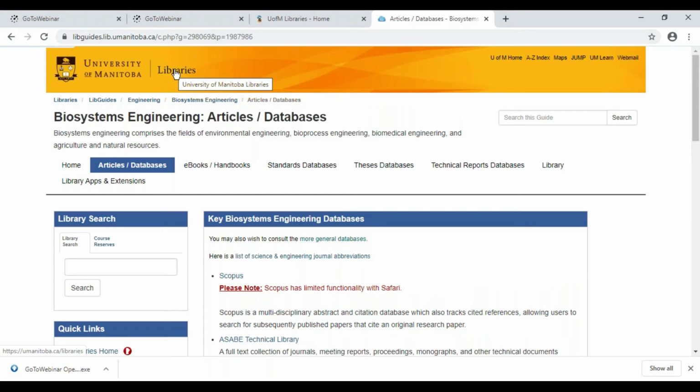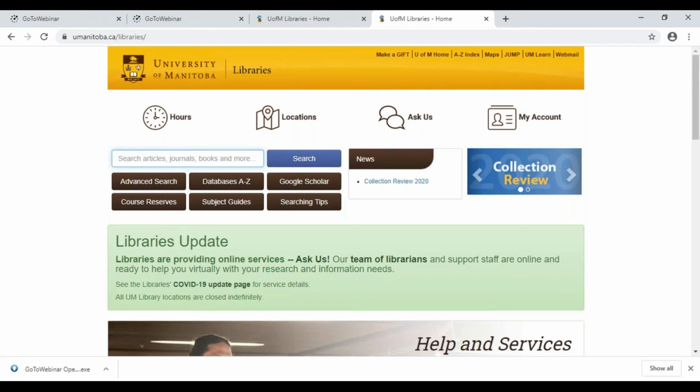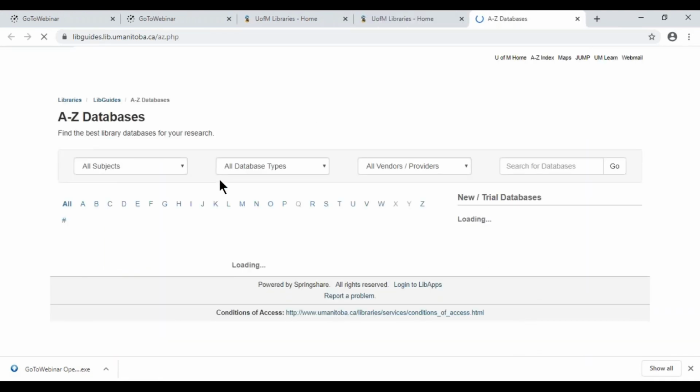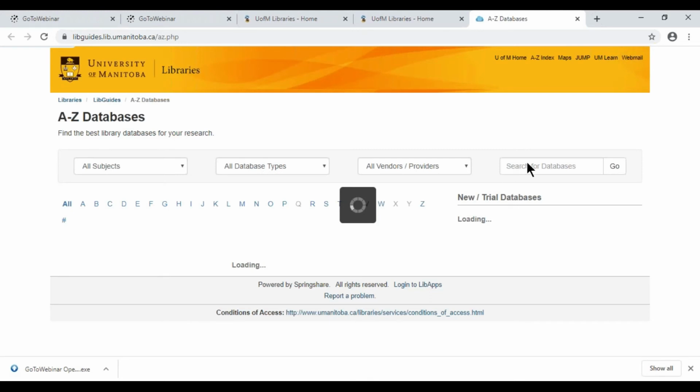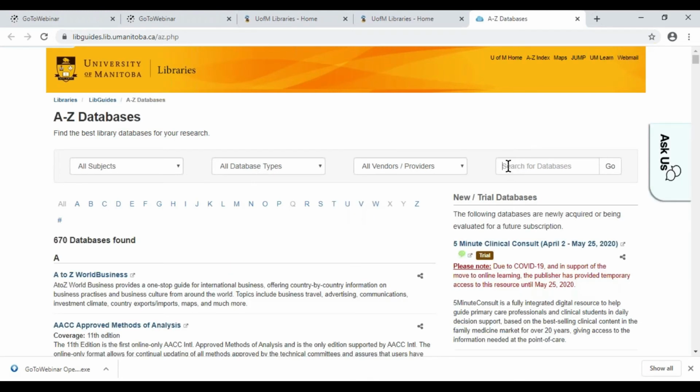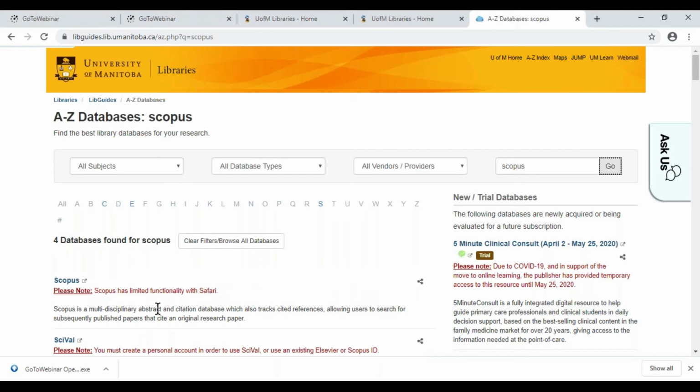So I'm just going to go back. And then on those subject guides, we also have the name of the librarian for that subject, and you can contact them and get more information on their topic. Okay, so I'm going to the databases A to Z list in here. And I'm going to just search for the database Scopus. And I'm going to click on that to access the Scopus database.